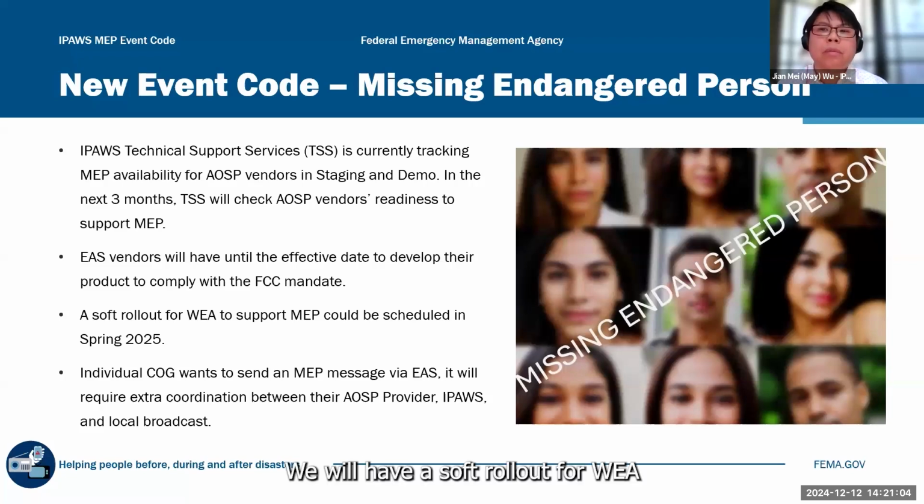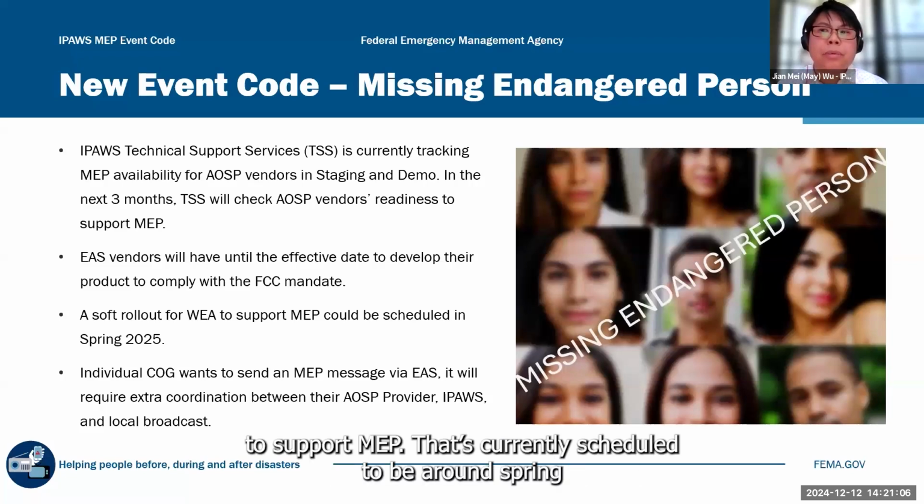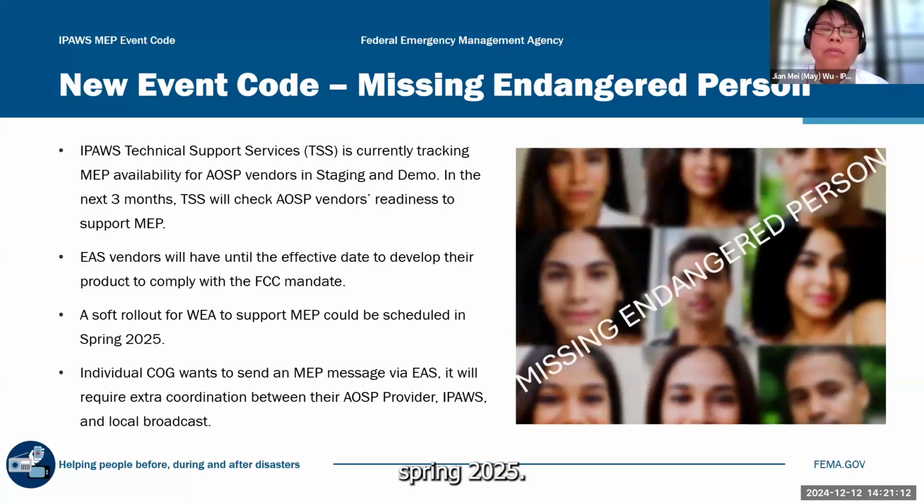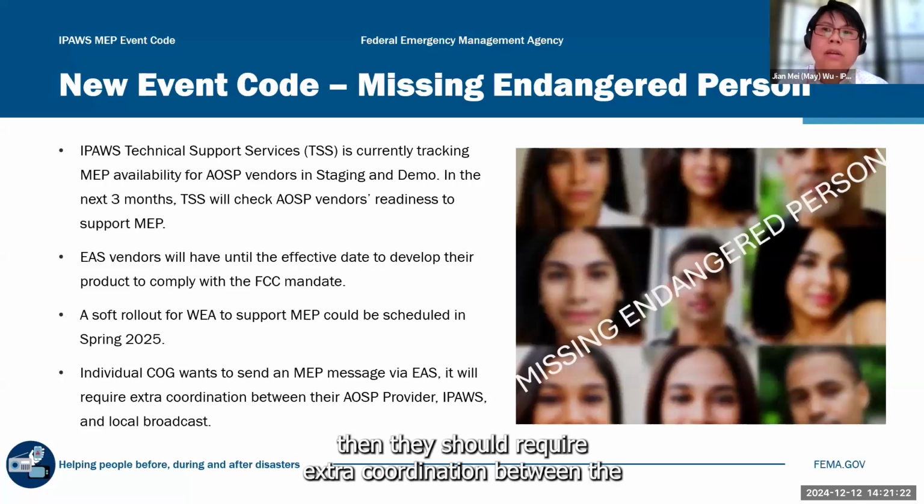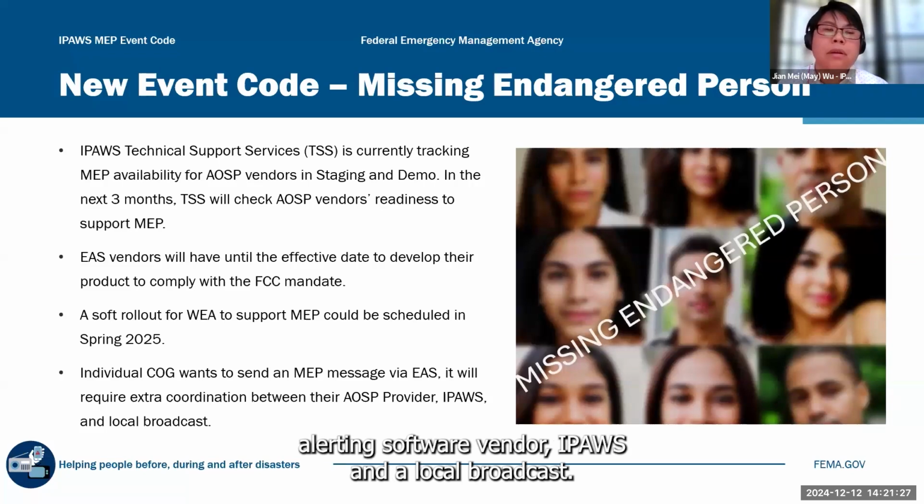We will have a soft rollout for WEA to support MEP, currently scheduled to be around spring 2025. Also, for the individual alerting authority who wants to send an MEP message using EAS, it will require extra coordination between their alerting software vendor, IPAWS, and the local broadcast.